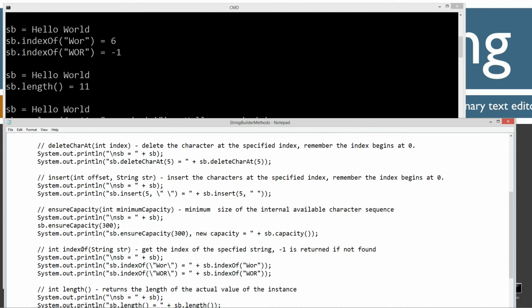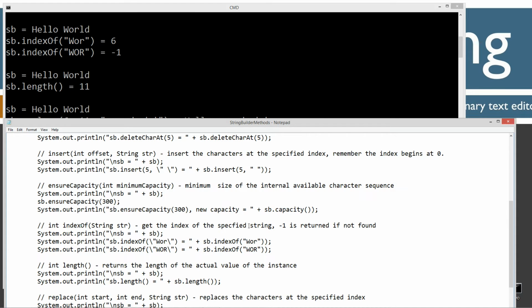Okay, the next one, indexOf, so it gets the index of the specified string. -1 is returned if not found. So indexOf WOR, notice that it's case sensitive too, says 6. So this begins at index number 6. If we do sb.indexOf WOR, all uppercase, it returns -1. It's not found in there.